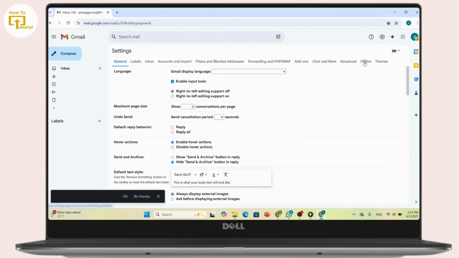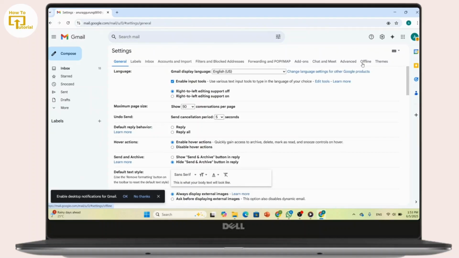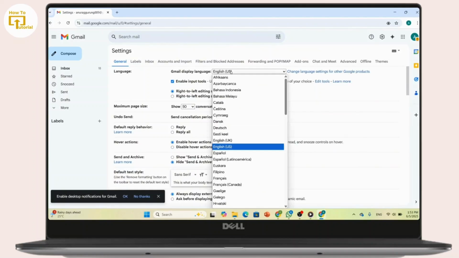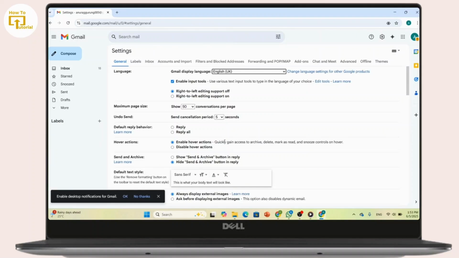And here, once you are prompted to the settings section, under the general tab, you will see the option for Gmail display language. So simply click the drop down and choose the language that you want Gmail to appear in. For example, you can switch from English US to English UK or choose any other language that suits you.